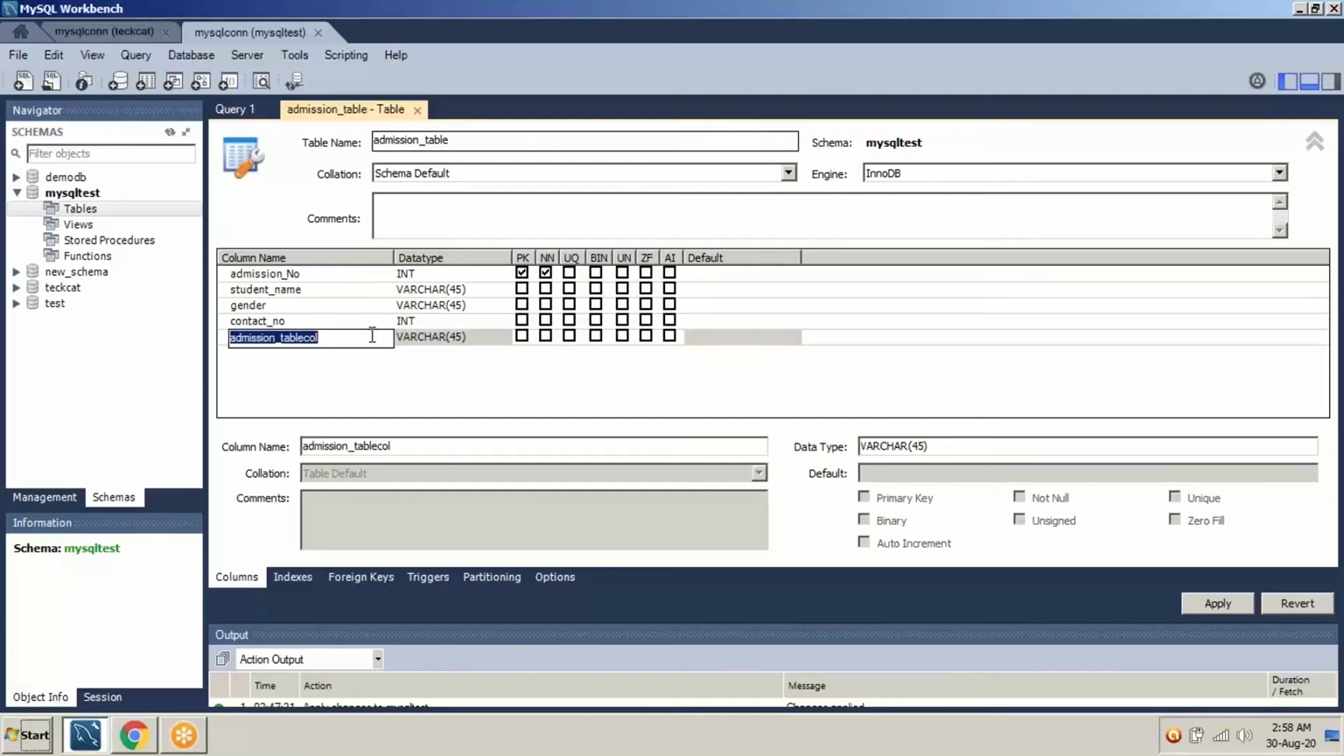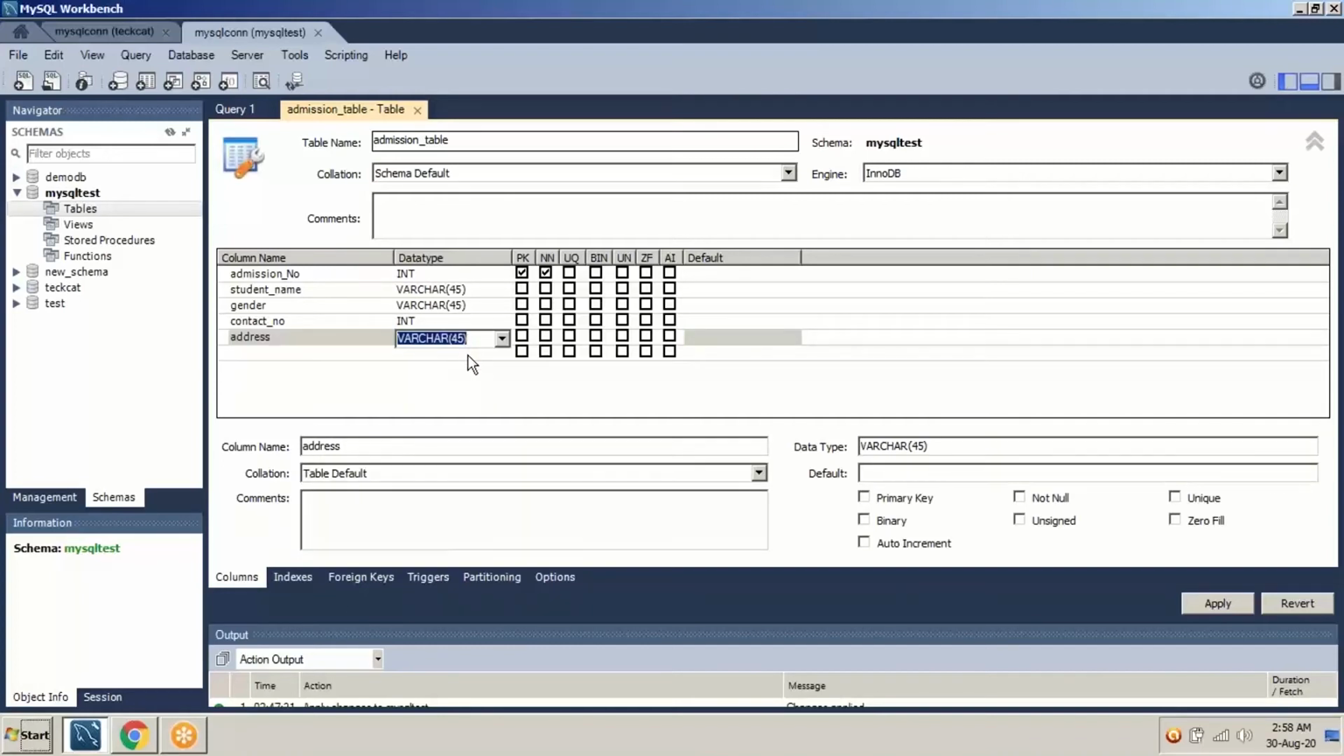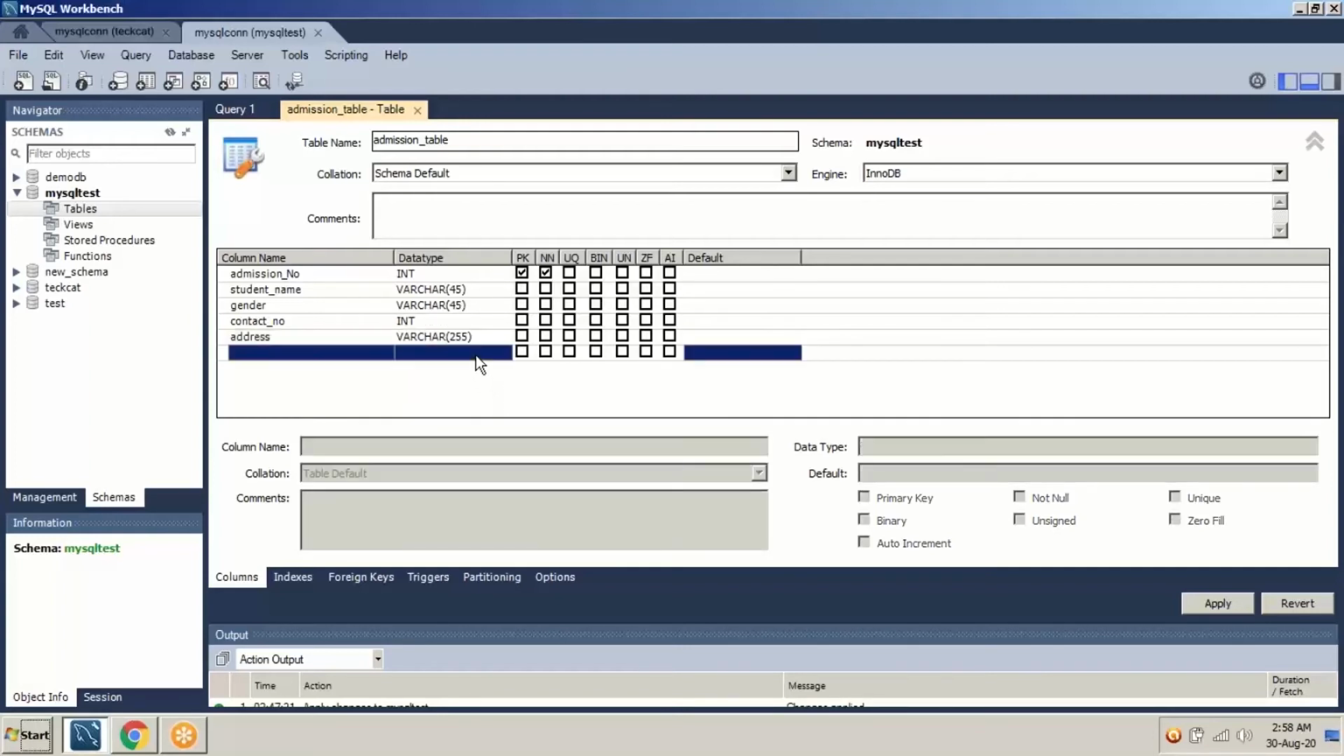Again, we're going to store something, address, and here we will be giving varchar 45. But just think, the character length of the address could be more than 45 characters. So what we can do, we can just erase 45 and we can write 255 over here also. Means the address could be 255 characters long. If it is less than that, it's okay, but the maximum length should be 255 characters.